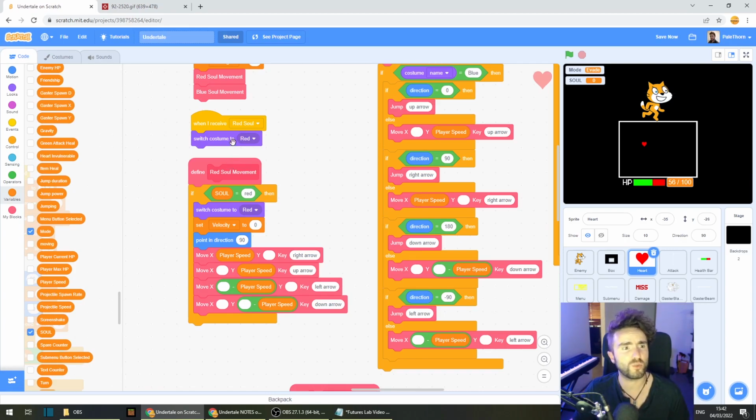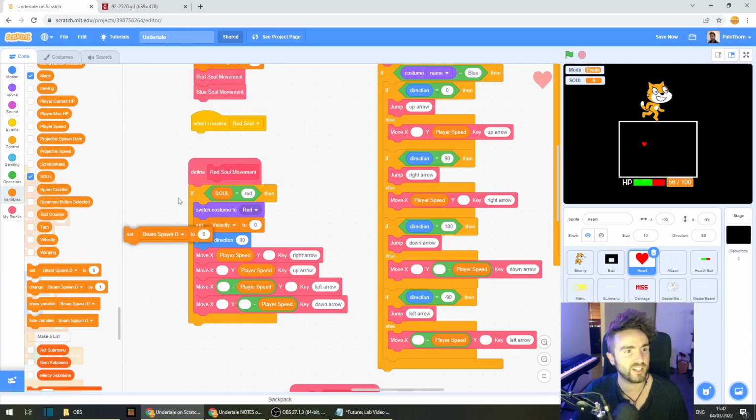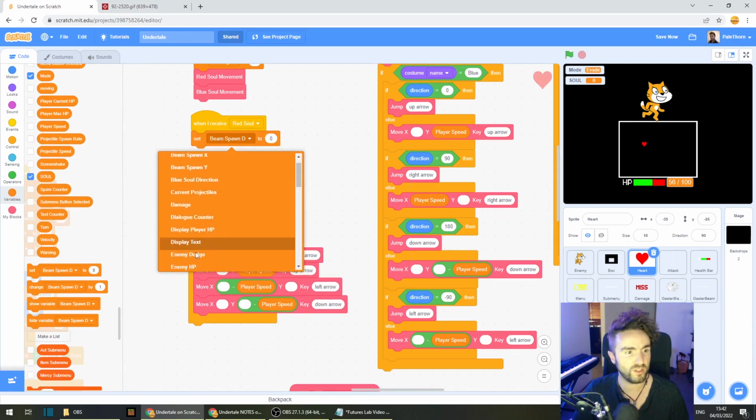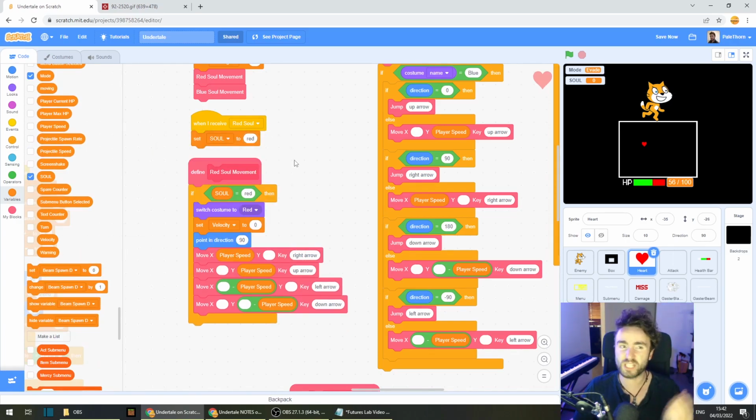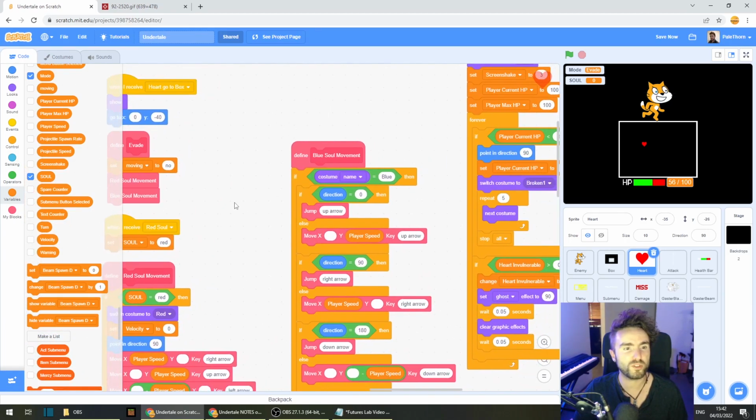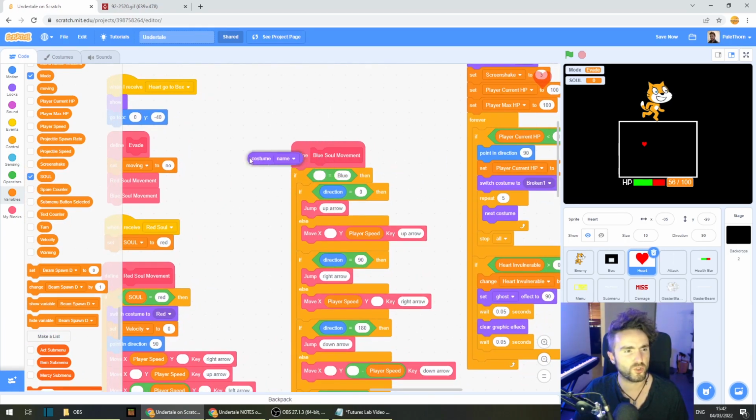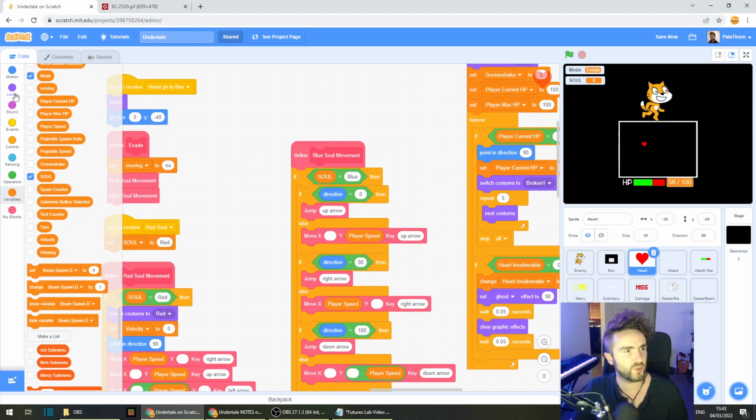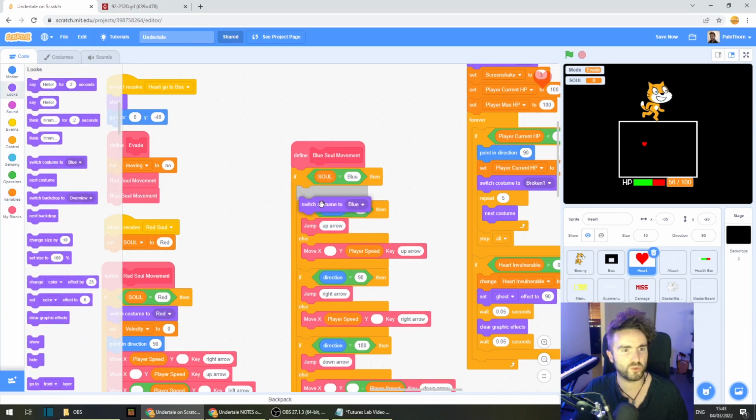Otherwise, if you don't want to deal with that right now, just get rid of this switch costume and instead set soul to red. Now let's do the same thing with our blue soul movement. Get rid of this costume name and replace it with a soul variable. Let's also make sure that we're switching the costume to the blue soul. Put it right here underneath the if soul equals blue.